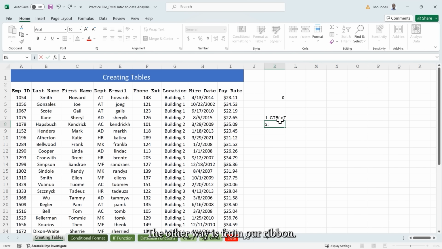The other way is from our ribbon. So from the Home ribbon, if we head on over to the Styles command group, we have the Format as Table command.